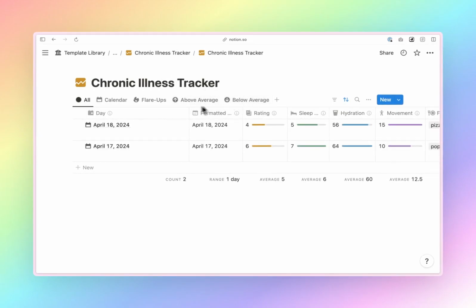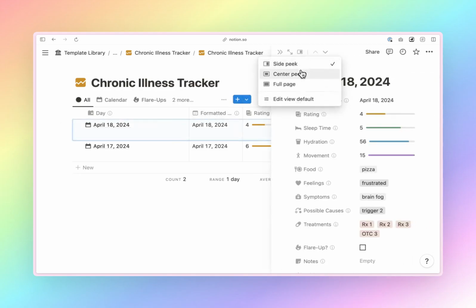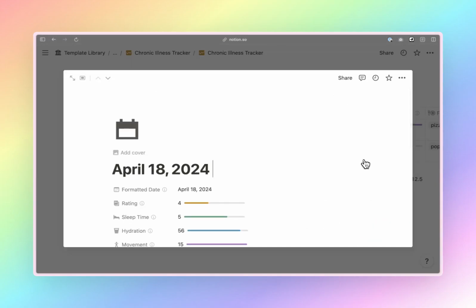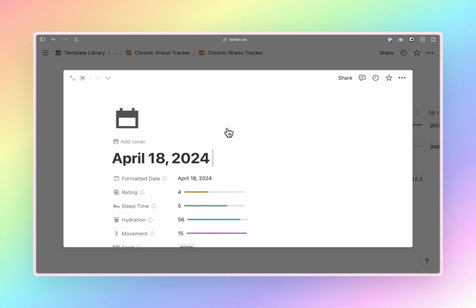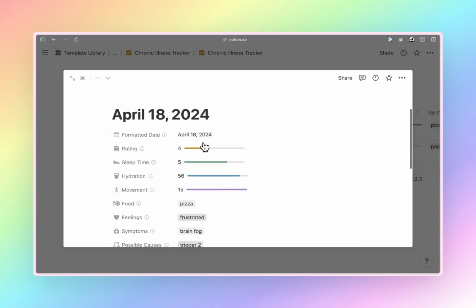And you can see there are a few different views that we can go through later, but first I want to go through the different fields. And we're just going to open this in center piece. We have a template set up to apply to all new entries that automatically sets the date, and some other things that we'll talk about in a minute.